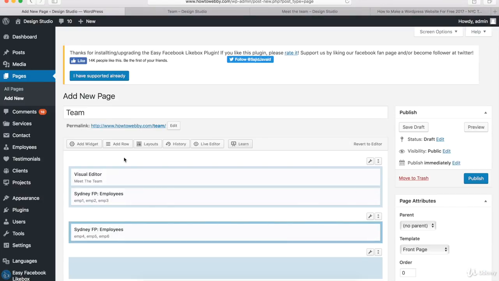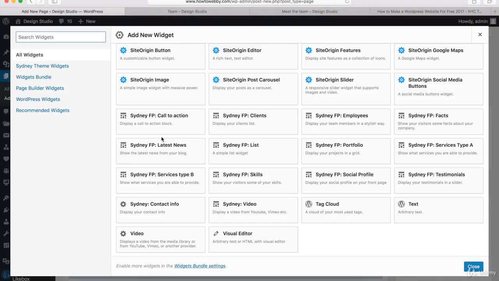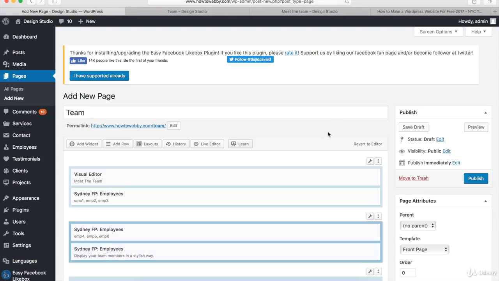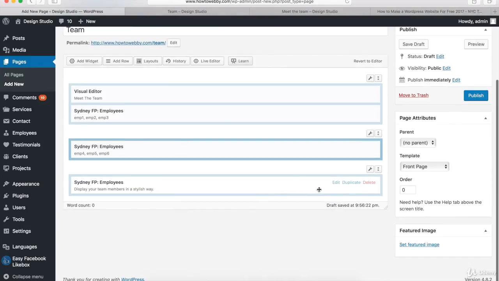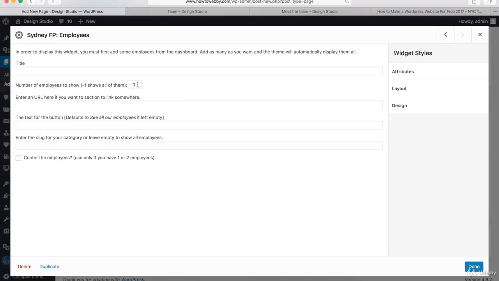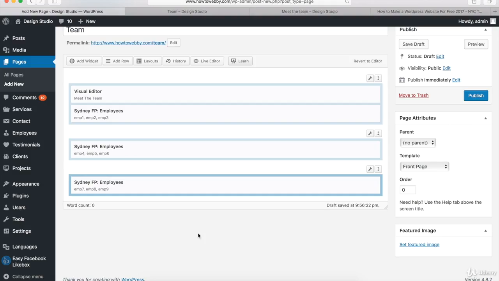And again, all we're going to do now is add another widget. So click on add widget and find the Sydney FP employees widget and click on that. And if you need to, again, click and drag it to the right row, and then click the edit link and just put in the number of employees you want to show per row. So 3 right here. And then I'll just type in some category names again. So EMP7, comma, EMP8, comma, EMP9. And once I do that, I can click done right here. And now I have all of the employees for my employee page.